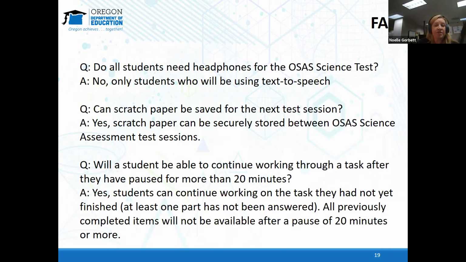And then the last question I have here on the FAQ: will a student be able to continue working through a task after they have paused the test for more than 20 minutes? Yes. All items that they previously finished, as in they answered everything on the screen, they will not have access to those items. Those will be locked.